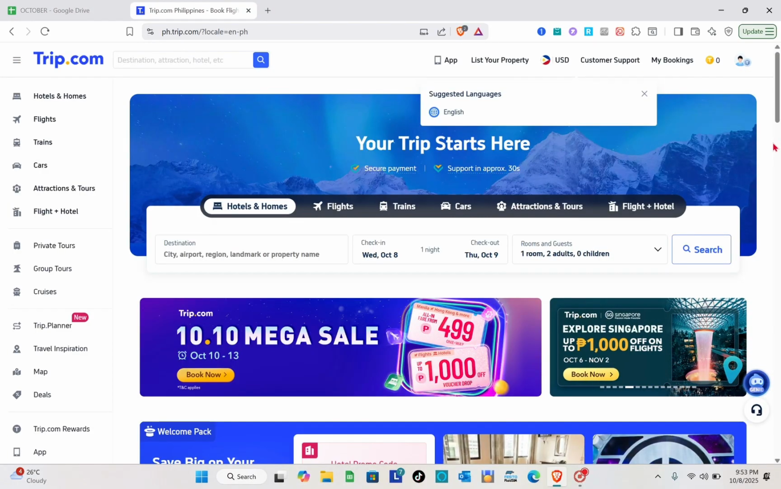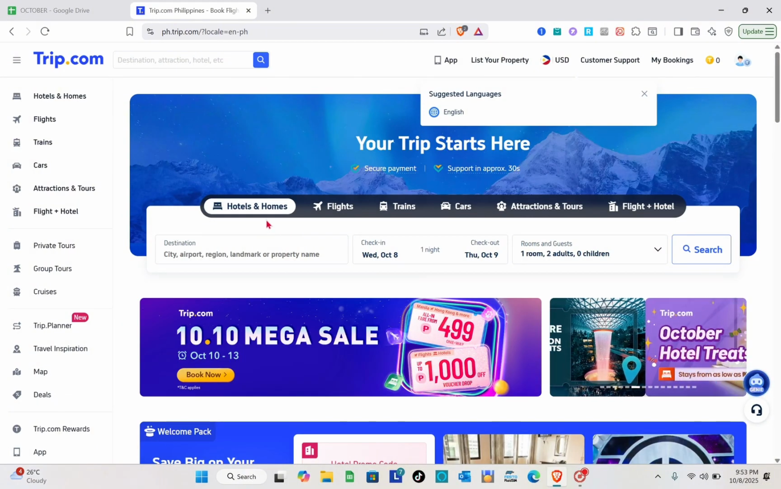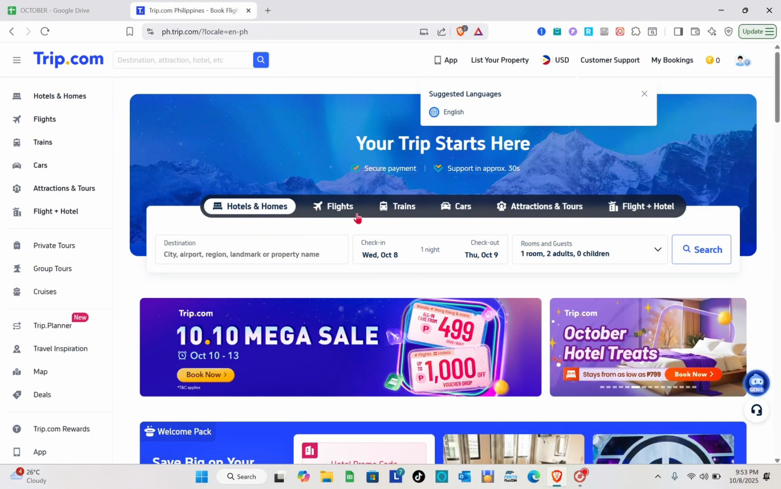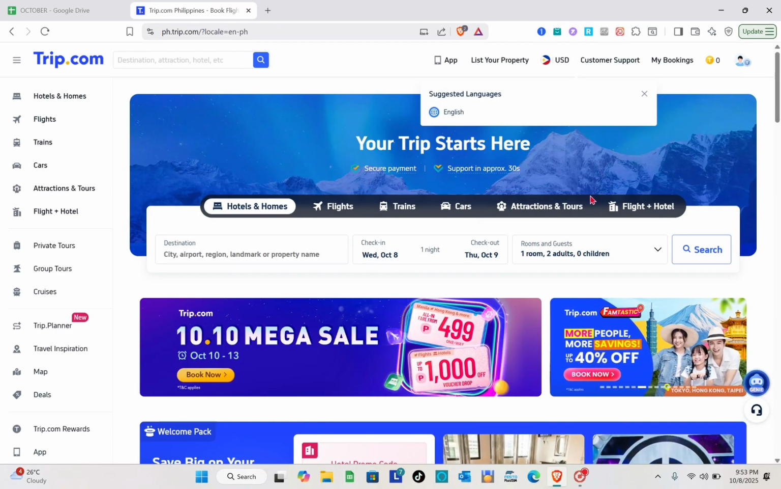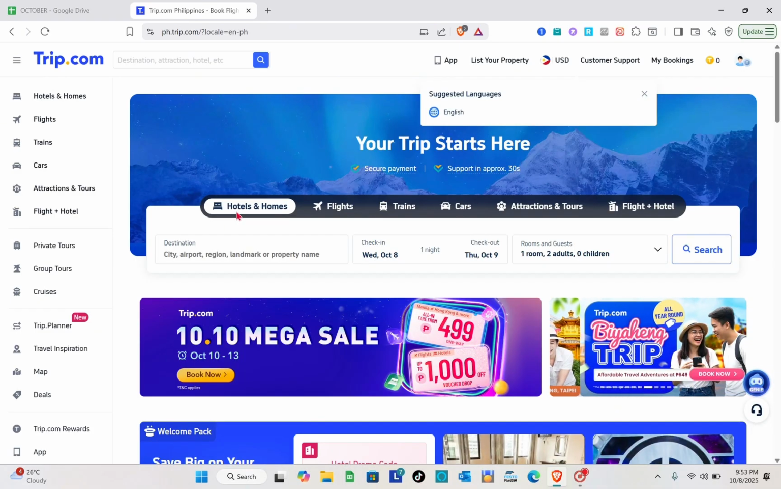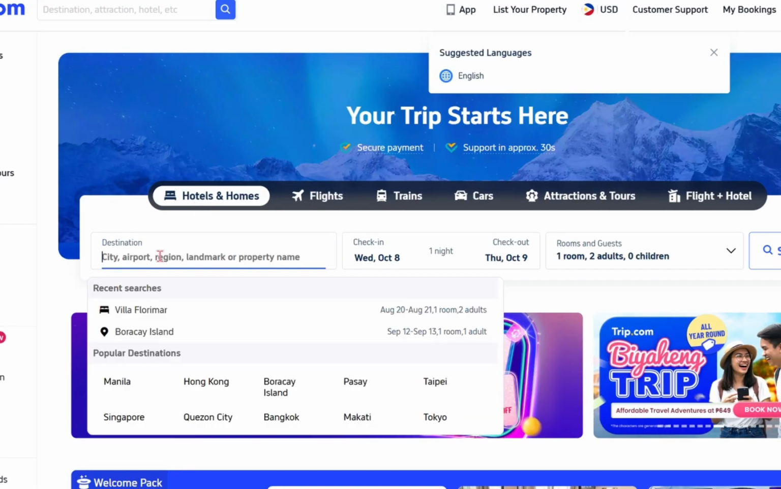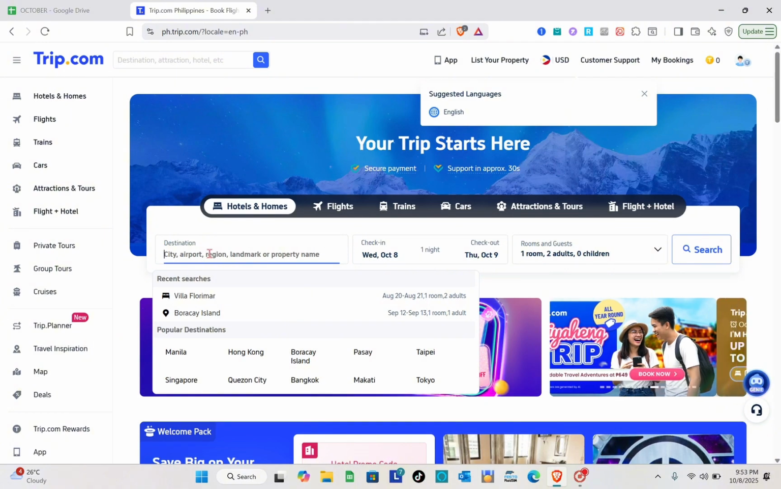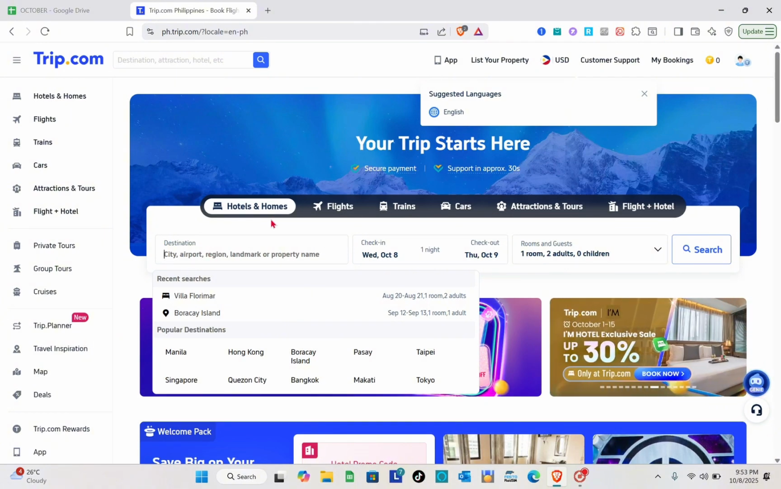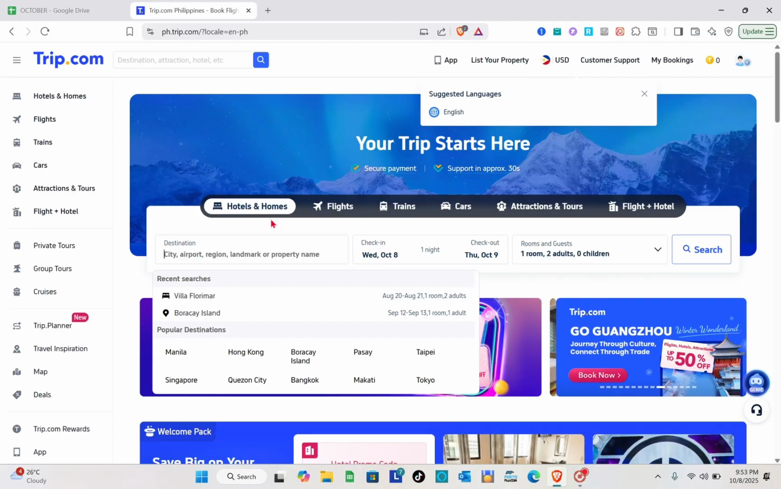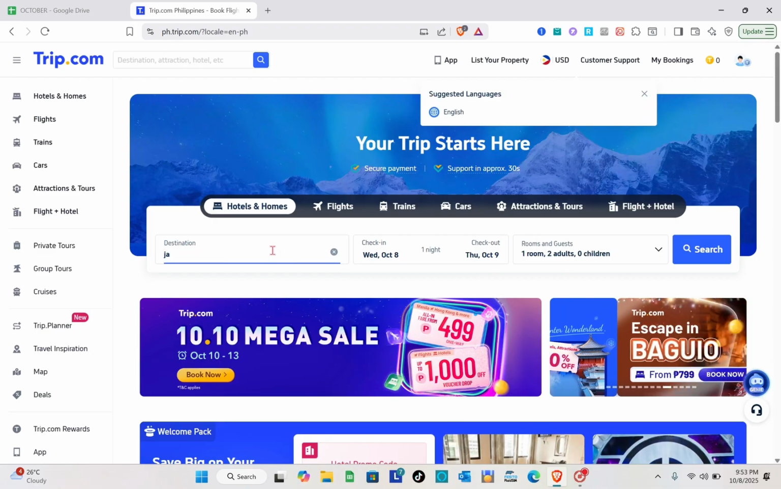Okay, so now that you're here, as you can see, we have this hotels and homes. We have flights, trains, cars, attractions, and tours. We also have the flight plus hotel. So here, I'm just going to select the hotels and homes. Then after that, you just have to type out right here your destination, like the city, the airport, the region, the landmark, or the property name. So for example, our destination would be Japan.